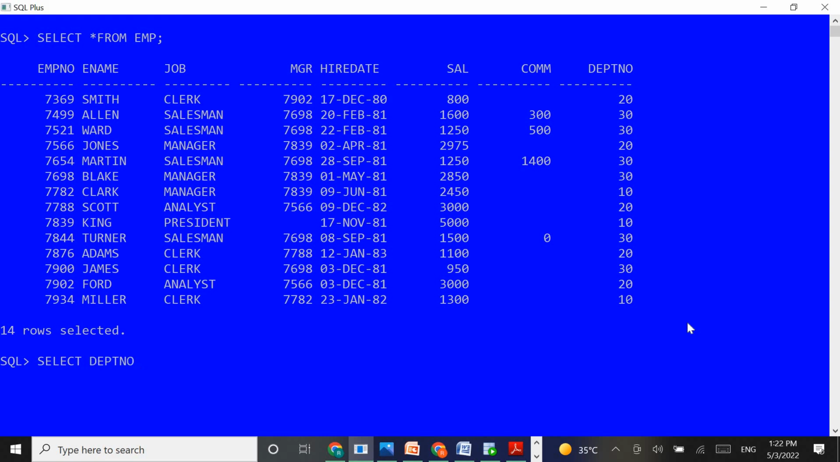SELECT DEPT number. We are going to find the sum of salaries of each DEPT number, that's why I am taking DEPT number here. That's why I'm using the aggregate function SUM of salary here, from the particular table, that is the EMP table, and I'm using the GROUP BY clause on the DEPT number column. So this is the way to find the sum of salaries of each DEPT number we are going to fetch now.